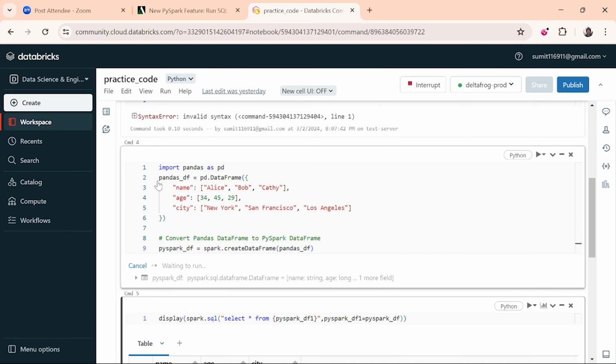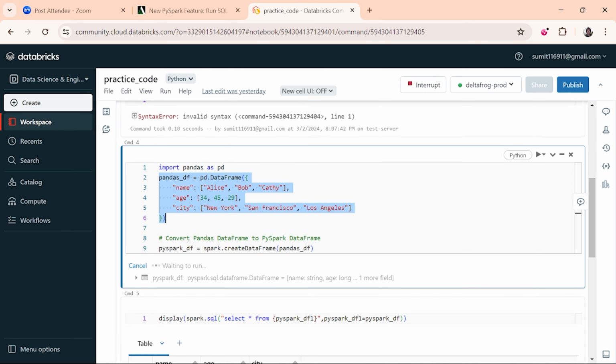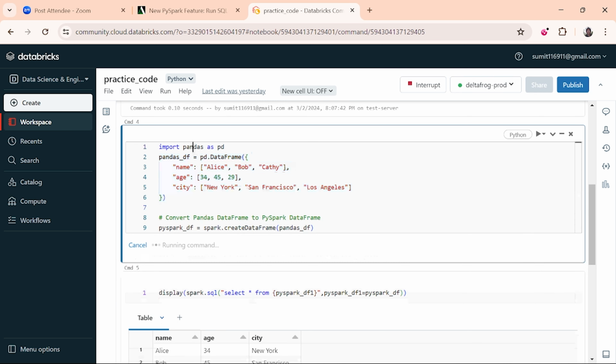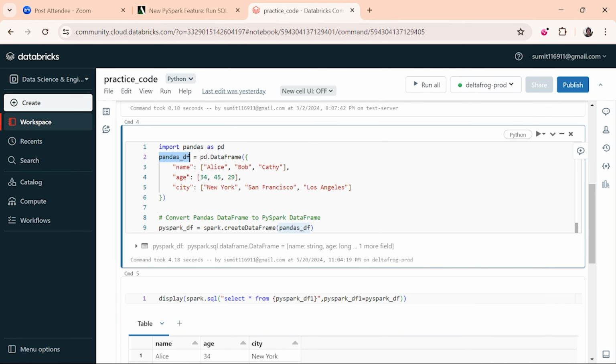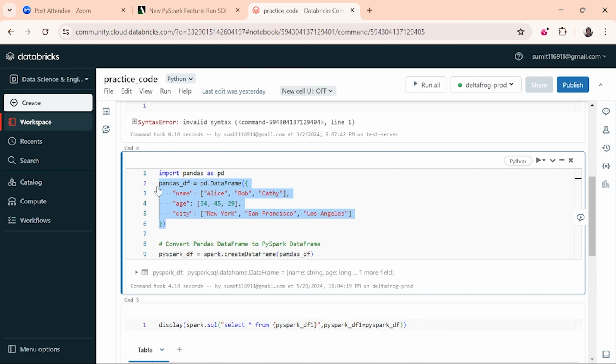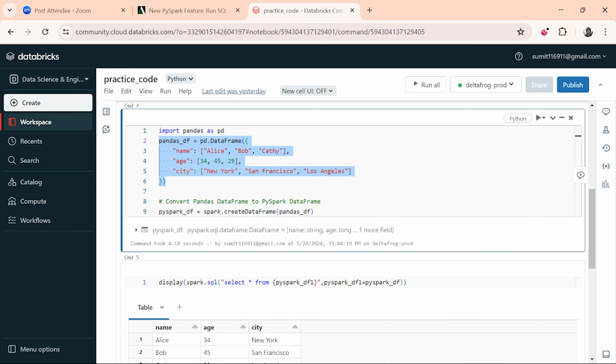This is a simple method to create the data frame. I'm using pandas to create the data frame, and once you have the pandas data frame, I'm creating the Spark data frame. If you want to use a pandas data frame, use it. If you don't want to, you can directly create the Spark data frame. But I created the pandas data frame and converted it into a Spark data frame.